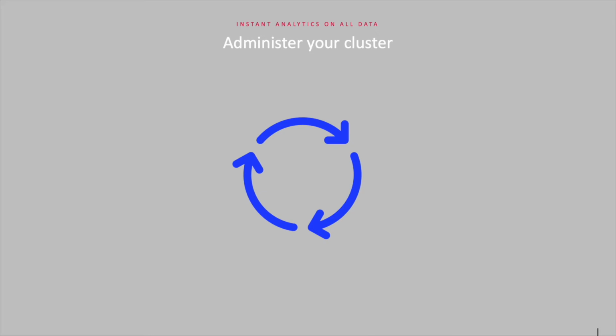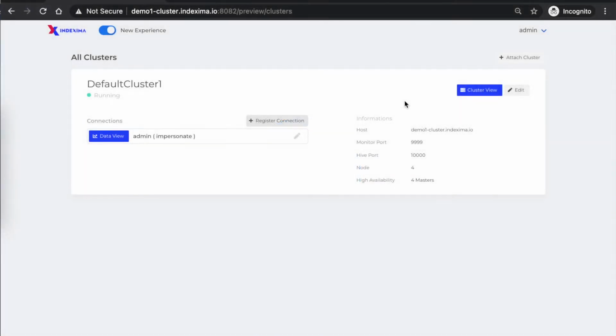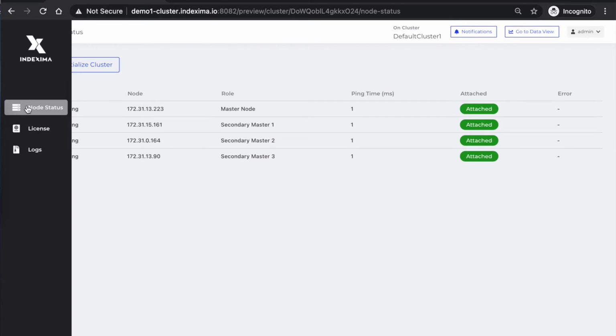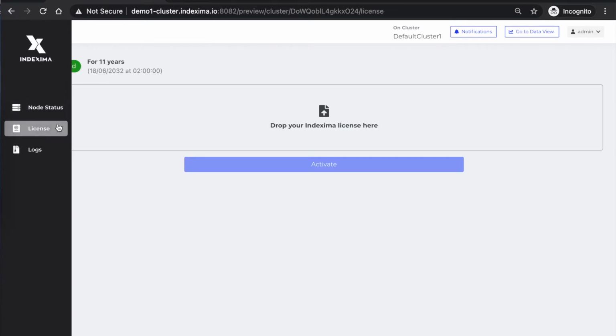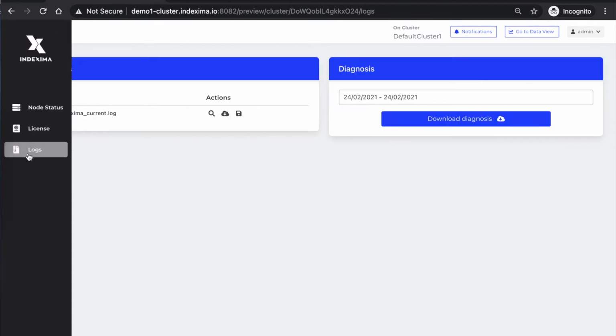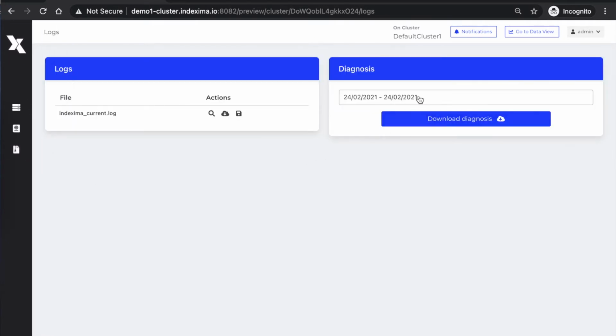Let's discuss the new Cluster View that allows system administrators to check various aspects of Indexima platform. Please go back to Homepage and open the Cluster View. In this interface, we can access the status of each node. We can see the Indexima license status. We can retrieve the technical logs of the cluster.